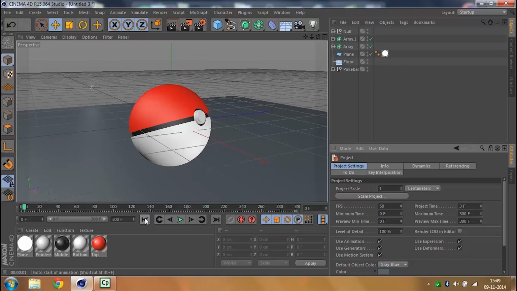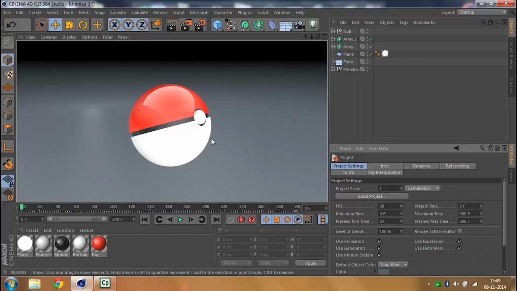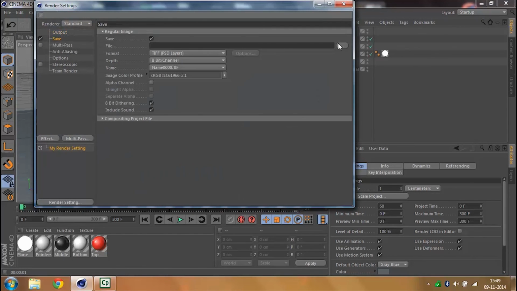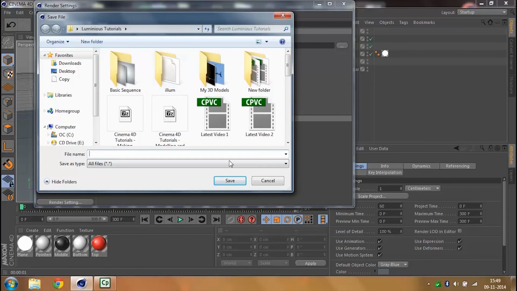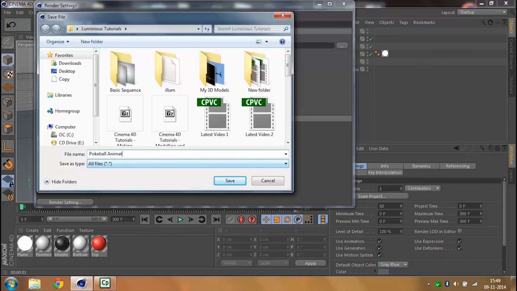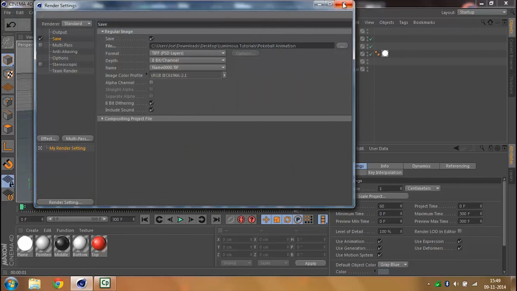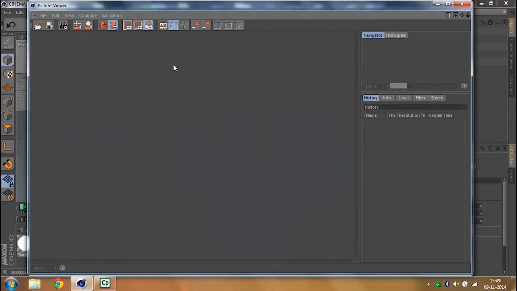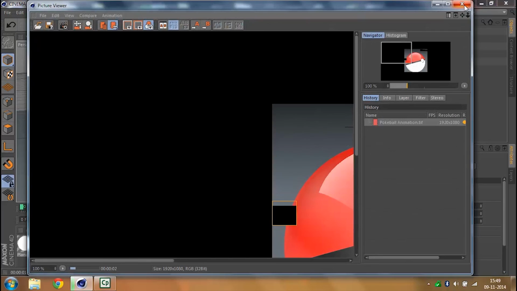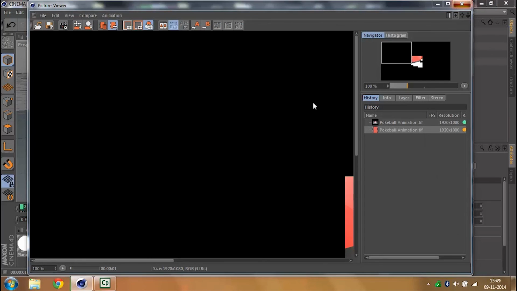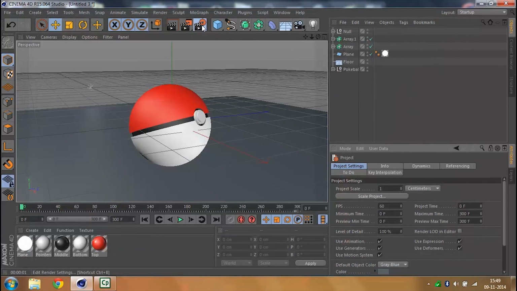Yeah, this is cool. Now let me just give you a rendered view of this picture. How does it look? And if I want, I can go to my render settings, click on save, luminous tutorials, and then maybe Pokeball animation, and click on save. Now I'm going to render this, and since it's going to take us, wait, let me just stop this render.